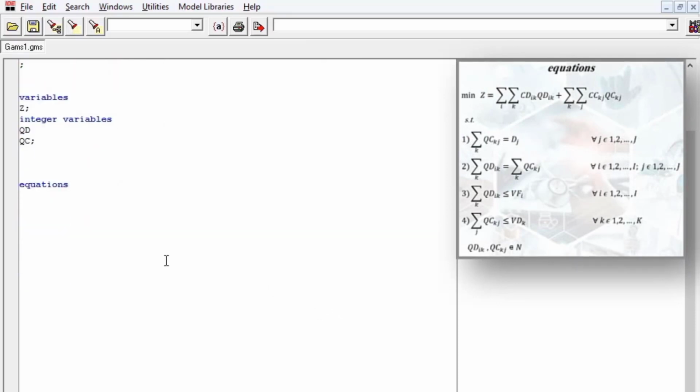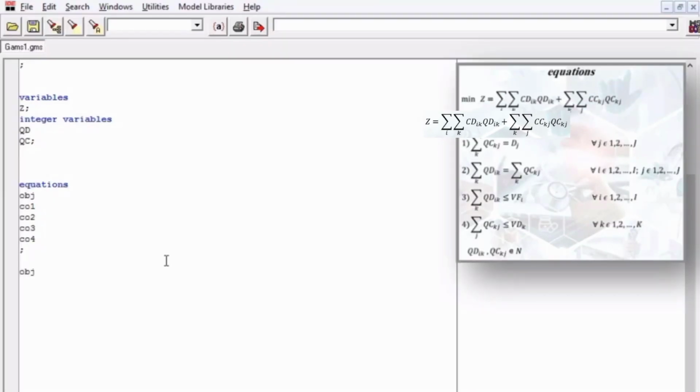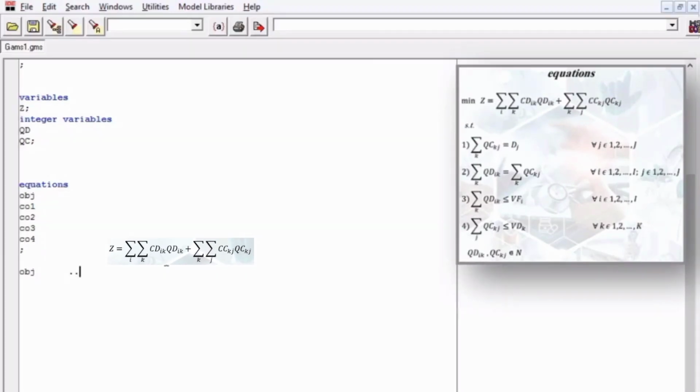Next part is the equations. In this part, first we write the name of each line of equation. For example, here the name obj represents the objective function, and the name co1 represents constraint number 1, and so on. Then after a semicolon, we write the codes. First we write the name of the objective function, which is obj, then we add two dots, and then we start to write the code of the objective function.